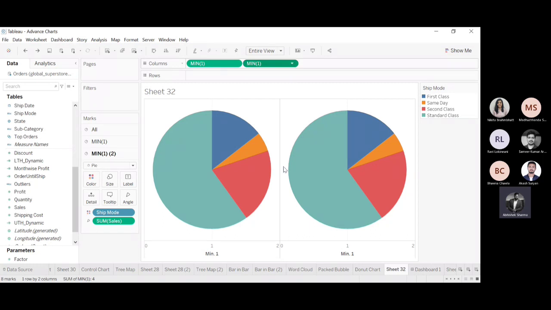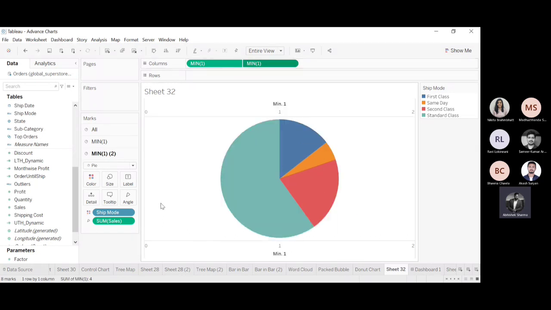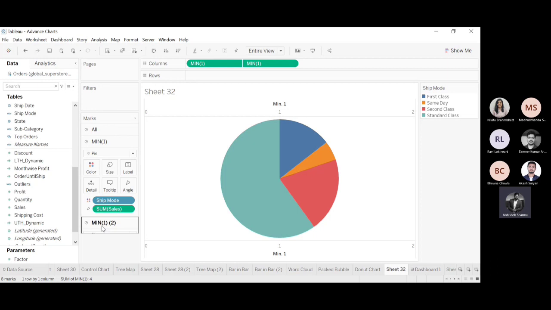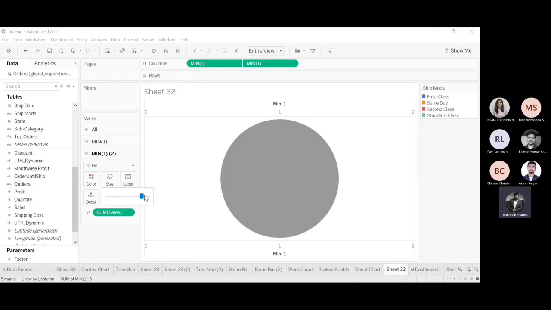Okay, now we have to do the dual axis part, one over the other. From the second one, remember I was telling you in the previous one, in the funnel chart, I was explaining all the first visualization and the second one. So from the second one, I'll get the ship mode out of the colors. I'll decrease the size a bit.